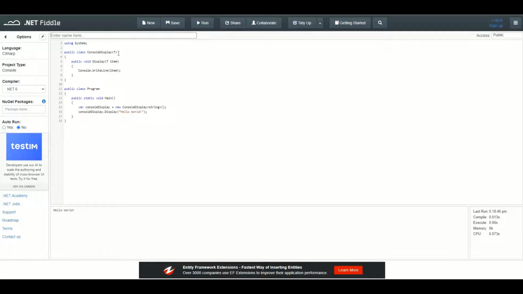So I have a generic class and a string is passed into the placeholder, and the generic method will look like public void Display(string item), because the string takes the place of the T. So this method will take as an argument a string item and use Console.WriteLine to write this string into the console window. After that, I can invoke the Display method on the ConsoleDisplay object and pass in the string "hello world", and it will be displayed in the console window.